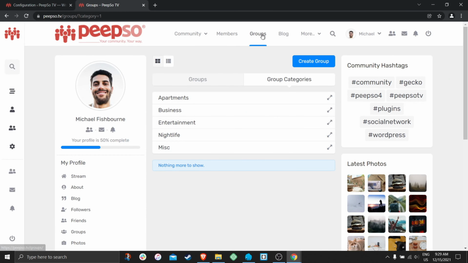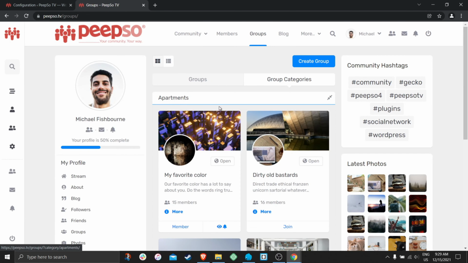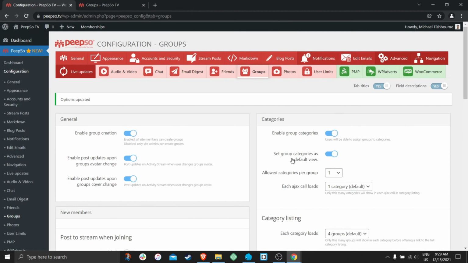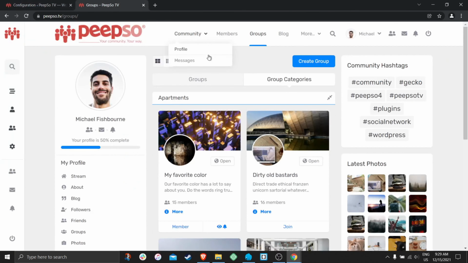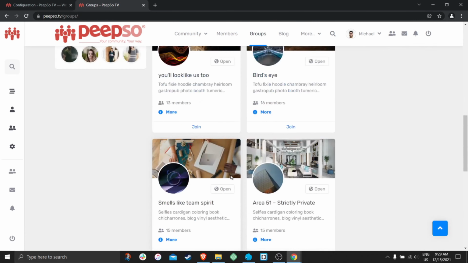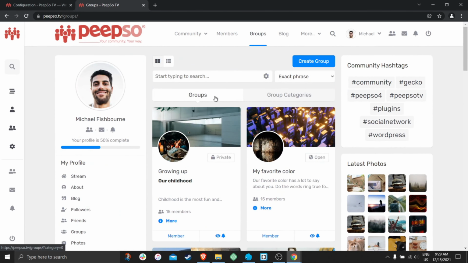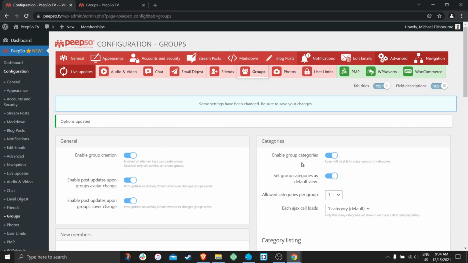Go back to the front end of your website, go to groups, and now you see that group categories is the default view for the groups. If I disable this and save the settings, now when I refresh the page, the default will be all groups. Let's go and change it back to set group categories as default.